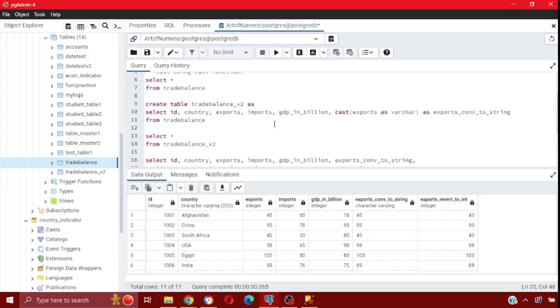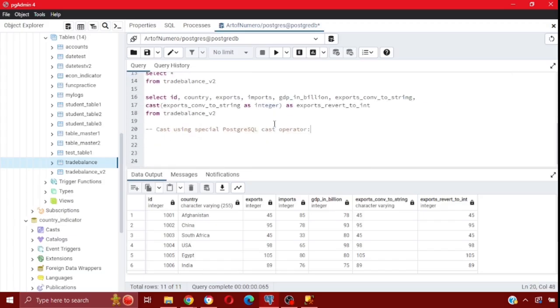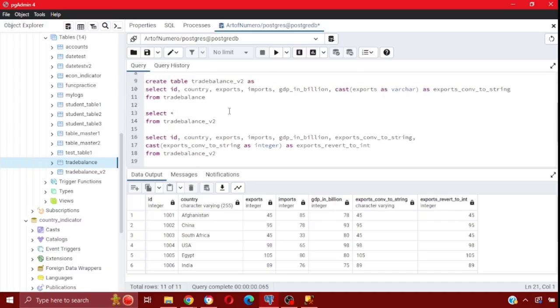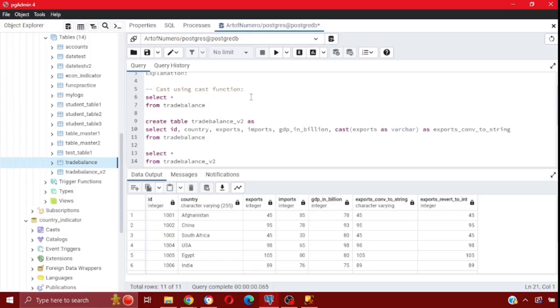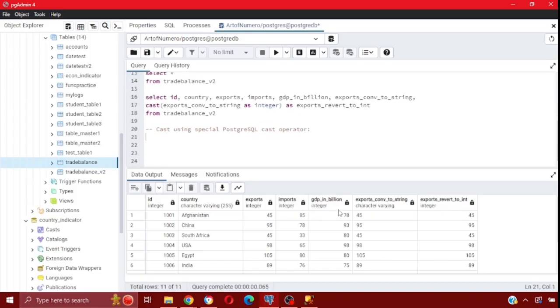So that was the first part of the demo for the examples where I showed you how to perform cast using the function. Now let's look at the cast operator, right? So what I'm going to do is I'm going to use version 2 to pretty much do the same thing. I'm going to change GDP in billion from integer to string, and then change it back from string to integer.